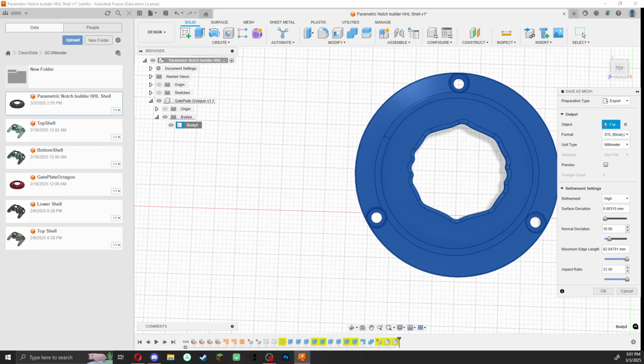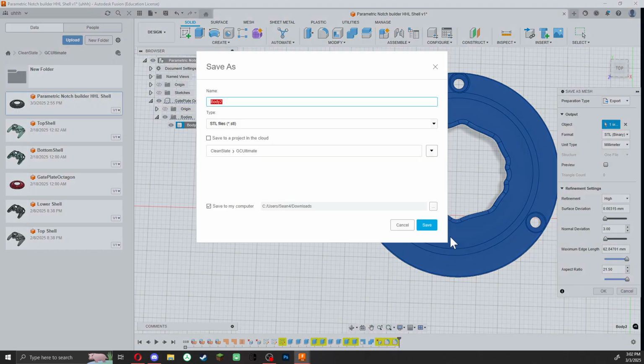If you see any red here, just change it from medium to high, or just refresh it, and then you're going to come over to normal deviation, and you're going to change it from 10 to 3. That's going to give you a really high resolution gate plate, or high resolution anything that you want to turn into an STL. This is what I do, and so at this point I'd click OK, and I would save it to my desktop or whatever.